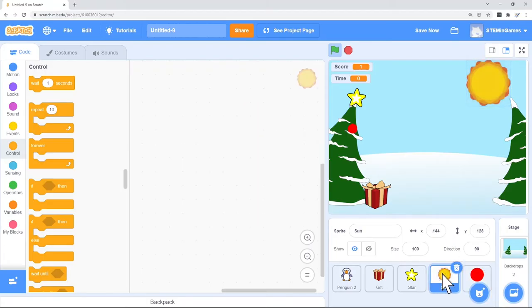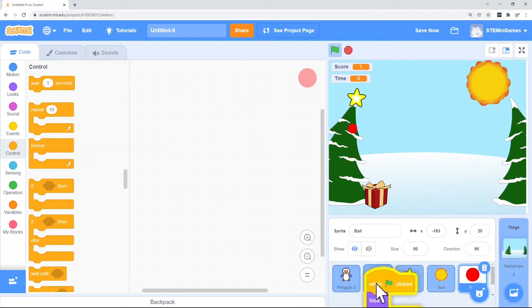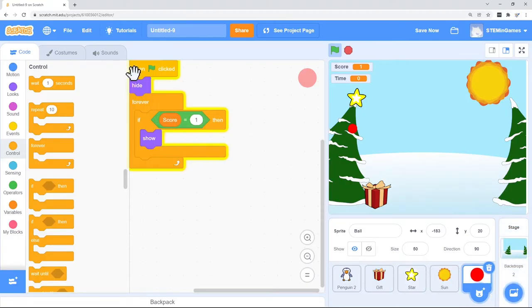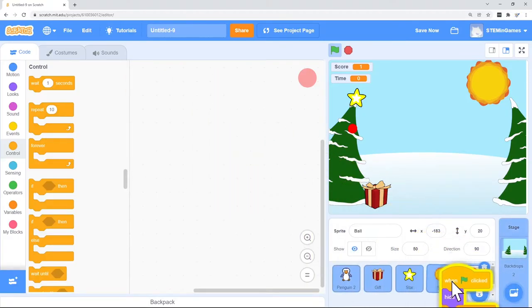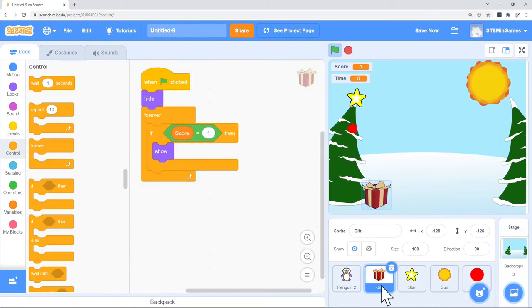Now I don't have any code yet for the sun, the star, or the gift, but I can just go to the ball's code and drag it and let it go on the gift. Drag it again, let it go on the star. And the same thing for the sun. So now when I go and look, the gift has code. Let's only get the gift when you get 2 points. And a star when you get 3. And the sun when you get 4.